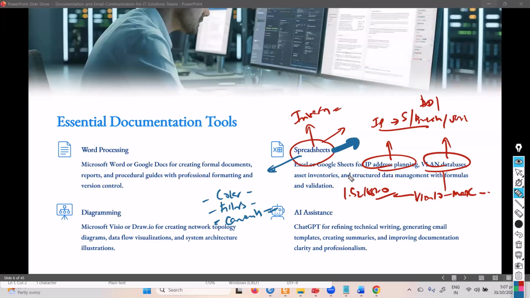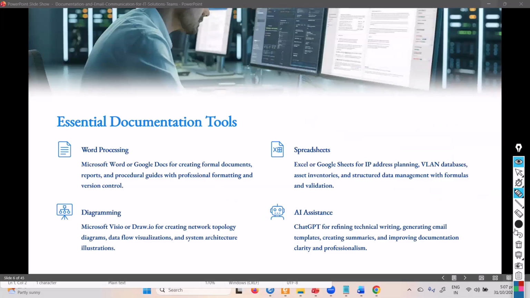Now, these spreadsheets, again, as I said, will be useful for other things. We can also track the configurations, the user account list, device information, or switch port mapping. You can also keep that sheet in there.